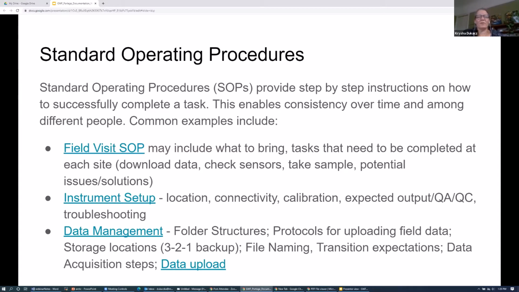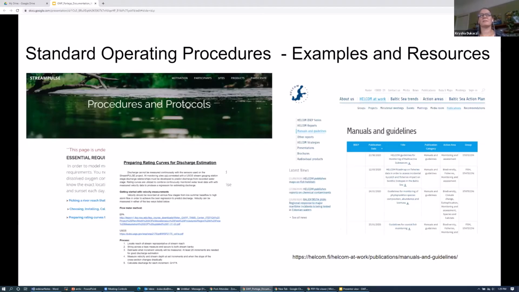structures. So these are an opportunity to introduce best practices into your workflow. There's step-by-step instructions and they serve as a framework. They allow for consistency between different people and over time, and can be very time-saving in that nobody has to reinvent the wheel. So I'll carry on. So here are just a couple of examples of standard operating procedures.